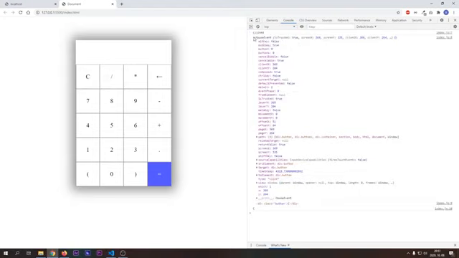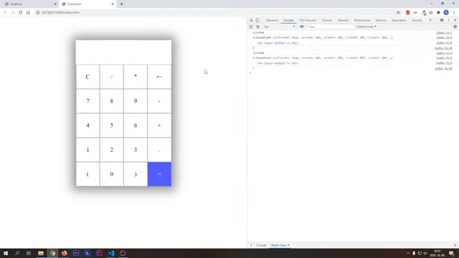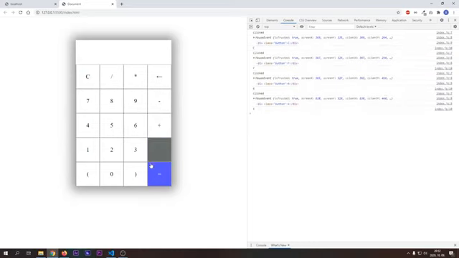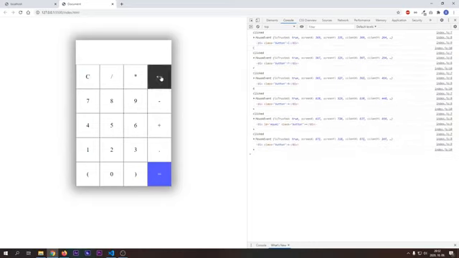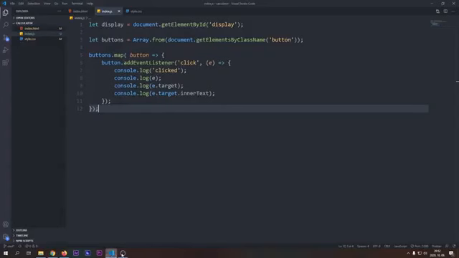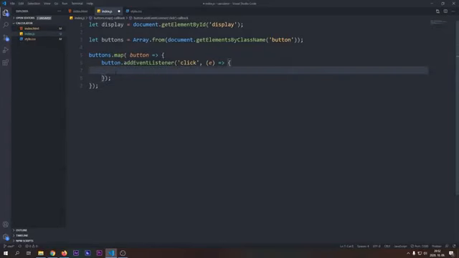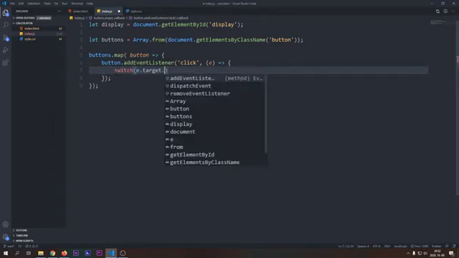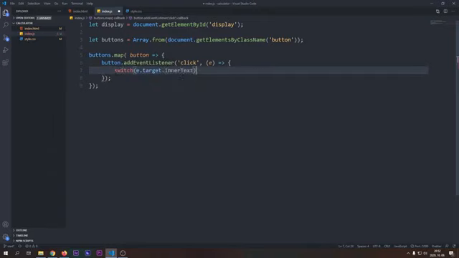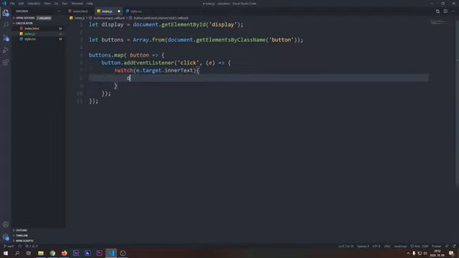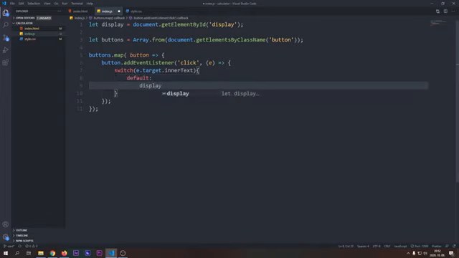If we click a button, then we can see the event, the element that triggered the event, and the inner text of the element. We will decide on our actions based on the value of the inner text. So let's write up our switch statement that will check for our inner text. By default, we would want to add the inner text of the button to the inner text of the display, so it will get displayed in our calculator.